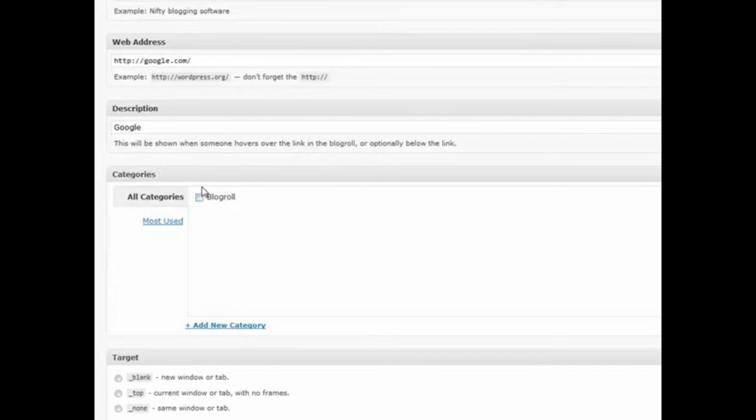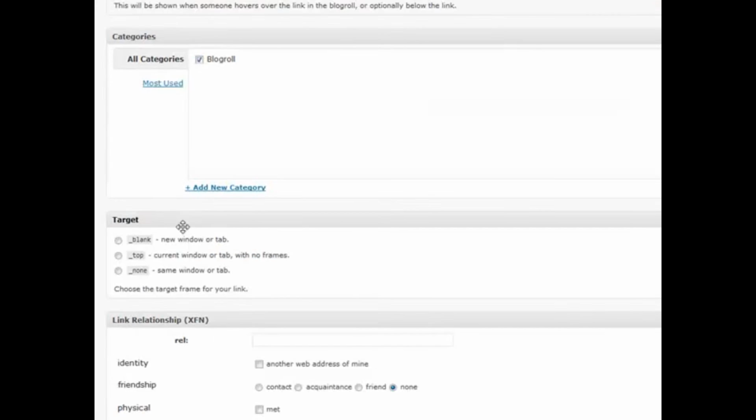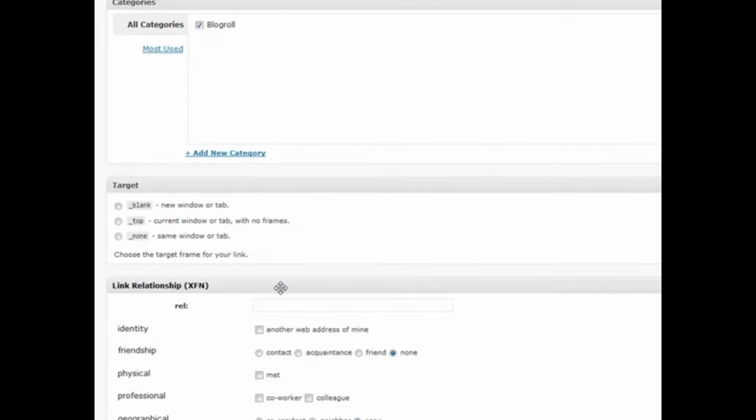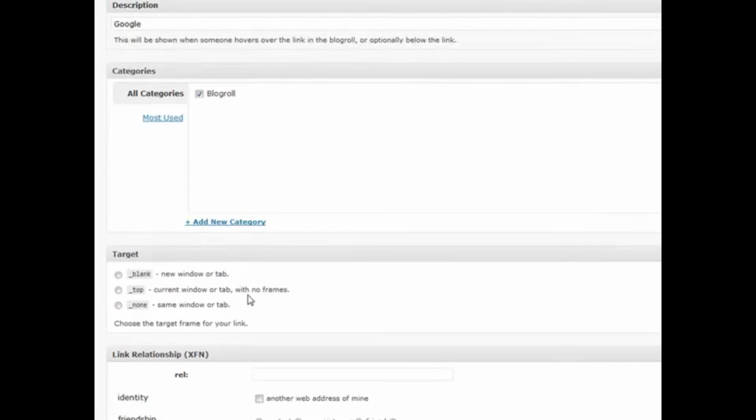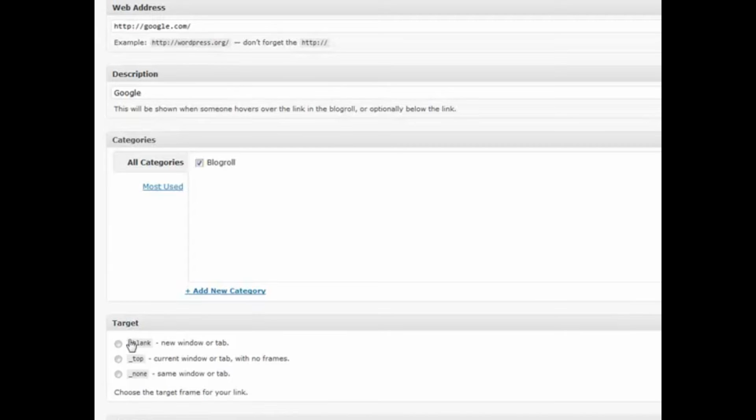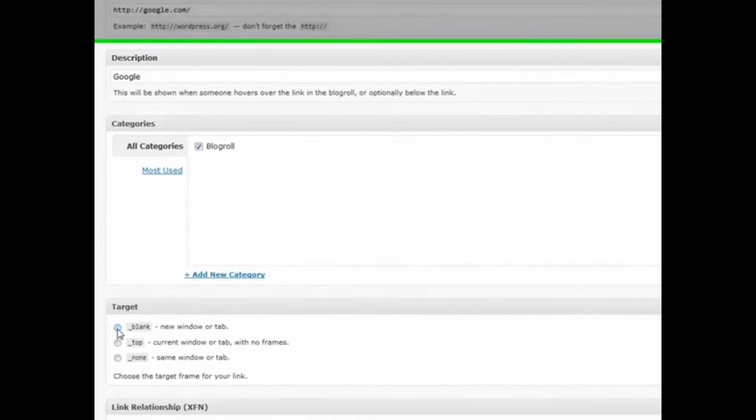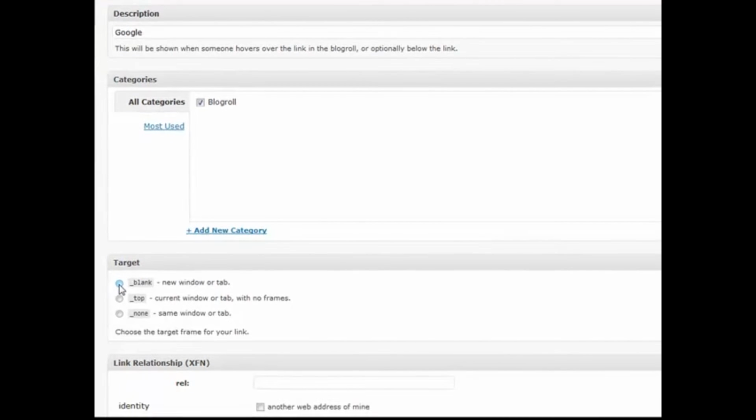Add the category of where your link is going to be placed, and we're going to just put it in the blog roll for now. And there's a couple of optional things down here, but you don't have to worry about a lot of these. Some people will worry about target. A lot of people will put it so that their link will just show up in a new window, so they don't actually leave their blog. It just goes somewhere else temporarily and then come back to it easily. You want to do blank for that, or basically it's a new window.